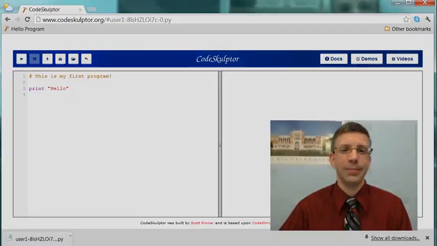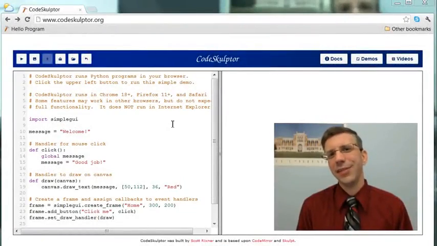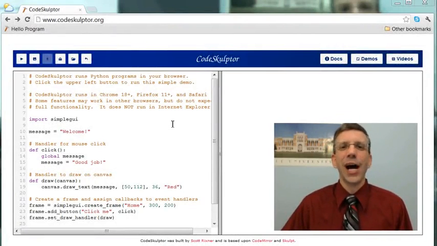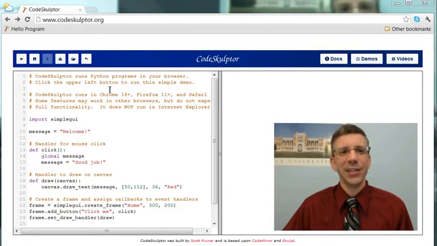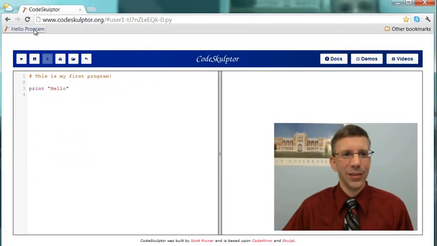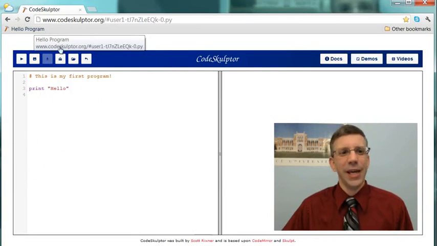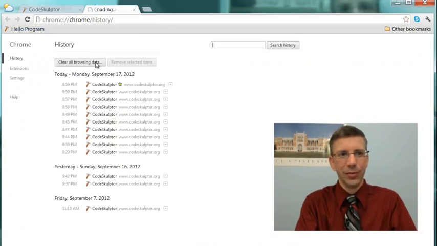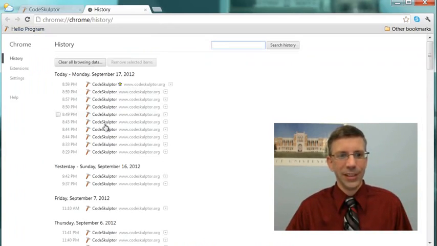Now, saving your files is only useful if you can actually get them back. I showed you if you copied the URL, either into your own file or just copied it, you can paste it back into the address bar and get your file back. If you bookmarked your URL, you can get it back by using the bookmarks. Okay, if you forgot to bookmark, you can actually use your history in Chrome. That's Control-H, and you can see all these exciting CodeSkulptor files I've worked on.